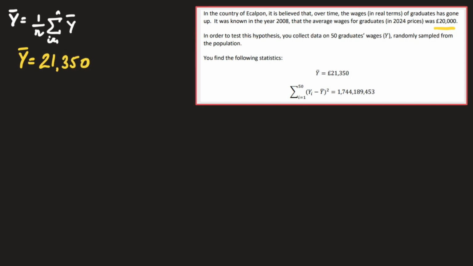£21,350. Now, before we can test anything, we need to think about what we know about this population. We do not know the variance of wages, so we do not know the variance of y within this economy. So we're going to need to estimate this using an ideally unbiased estimator. Now, before we try and construct an estimate, I'm going to make some assumptions about the data. These may or may not be good assumptions.